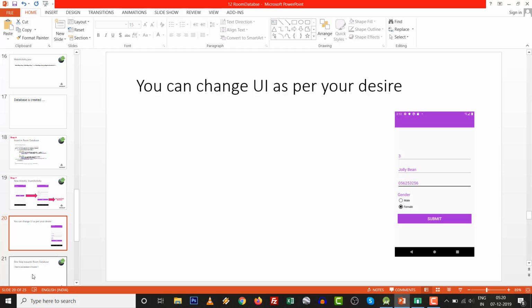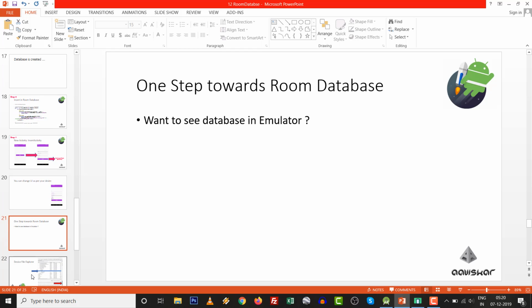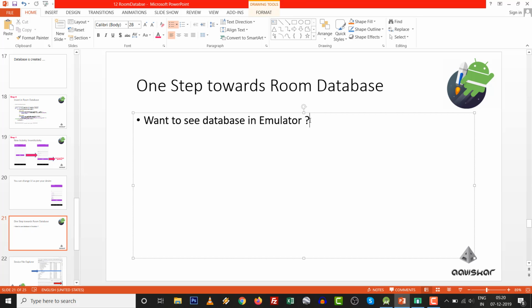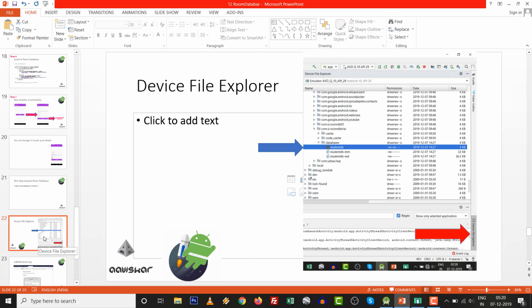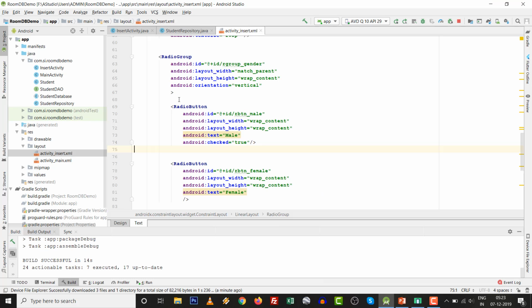So our code is ready and data is inserted in the database. It is a very good thing, but if you want to see the inserted data, there are two options. One option is you can fetch the data and retrieve it in a list view or card view. But if you want to see it in the emulator, there is a way for that, and this is the perfect way. Let's see what it is.